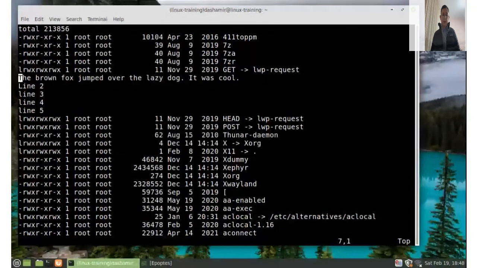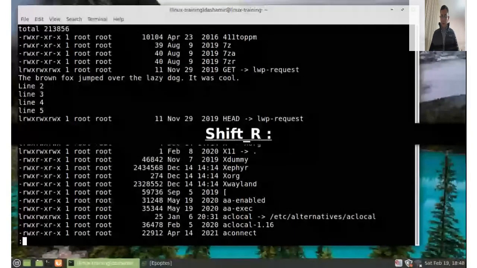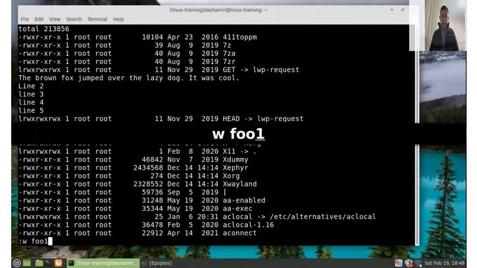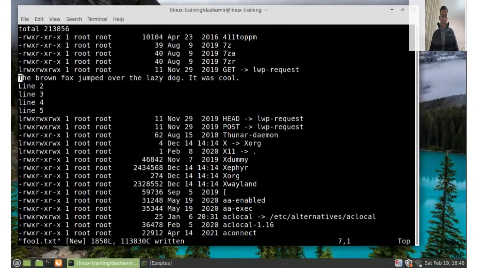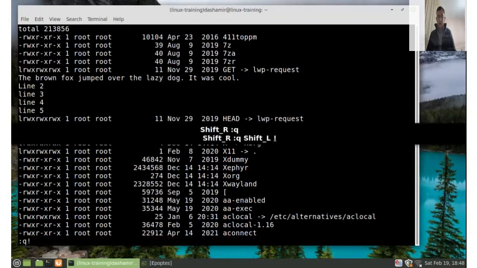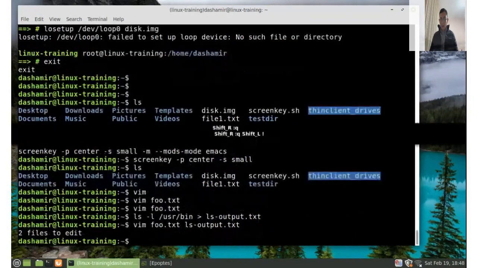Now, let's say that I want to save this file with a different name. Then I type W and say foo1.txt. But although I have saved it as foo1.txt, I am still working on the old file. Without saving. So this is about Vim.